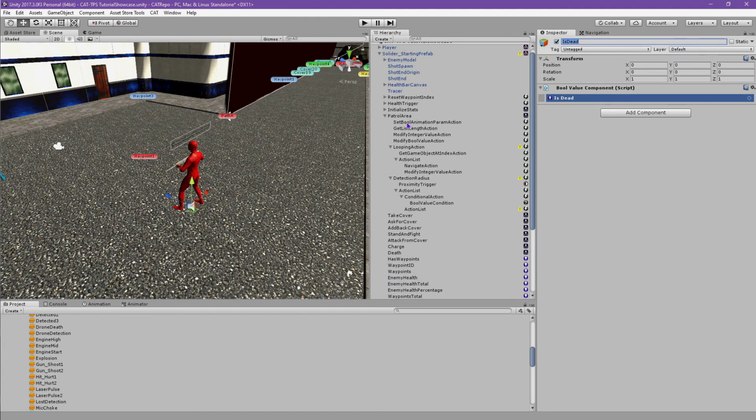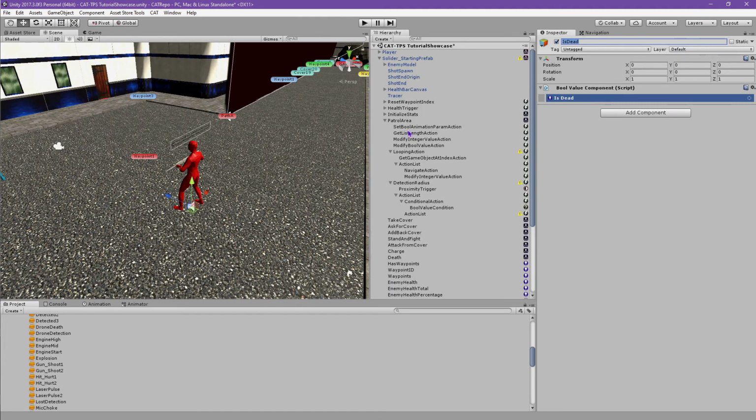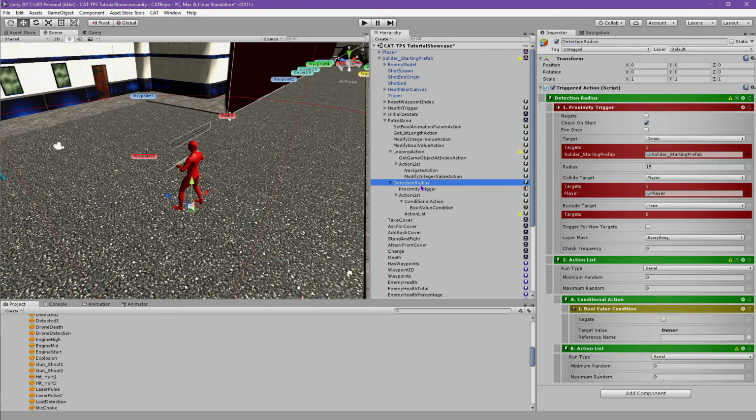Now that we have this value, we can go back to the bool value condition and in the target value, target owner. And then, for the reference name, submit isDead as the value. Now, let's not forget though, we only want to reach what follows if isDead is not true. So, we need to check on the negate field of the bool value condition.